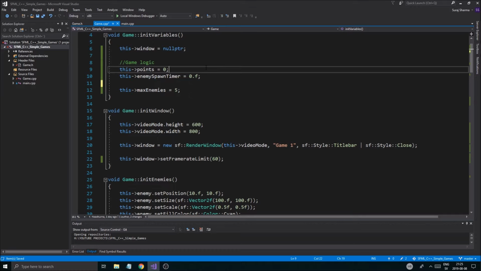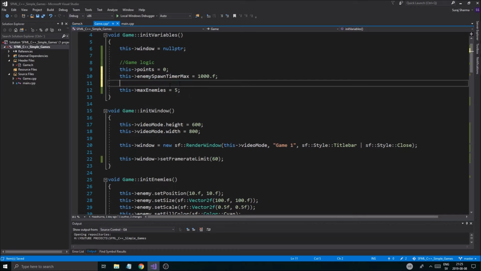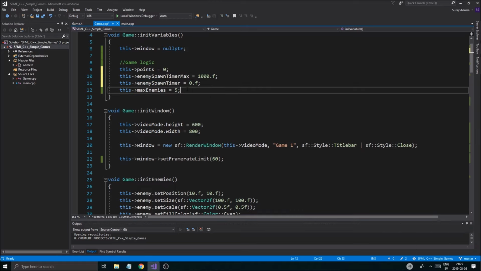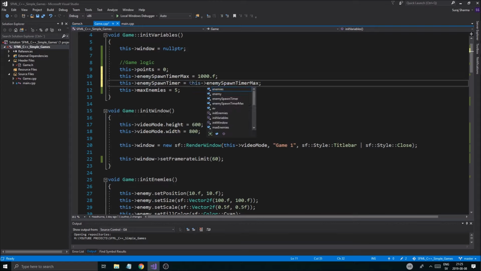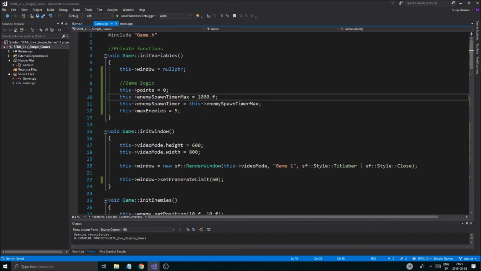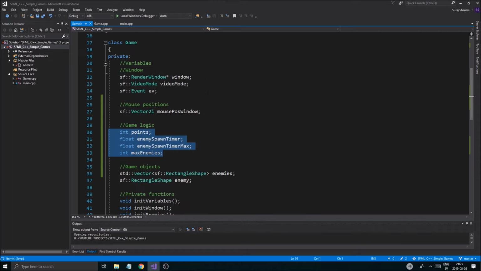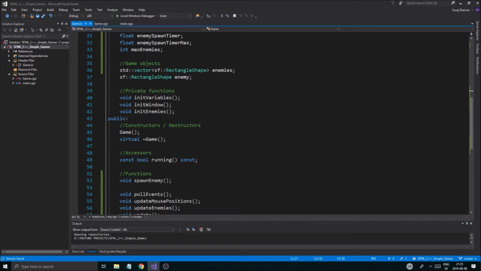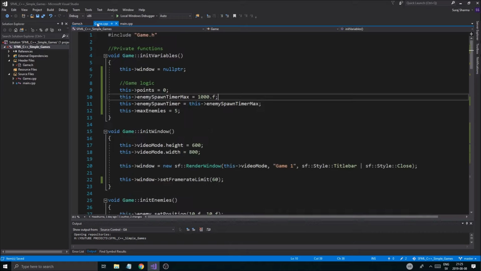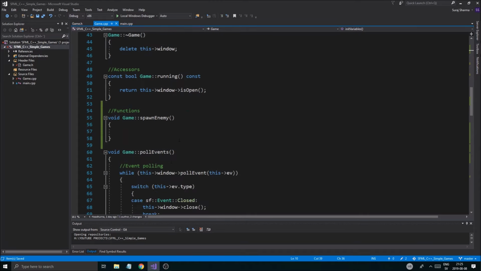If you want your enemy to spawn directly, we can do this. We can have the spawn timer max first, and then set the enemy spawn timer to it. So the timer is going to start at its max value and then just be reset to 0. Once that's done, let's go ahead and create a function for the timer. No, actually, we'll just use the enemy function. Doesn't matter. So we have everything here.